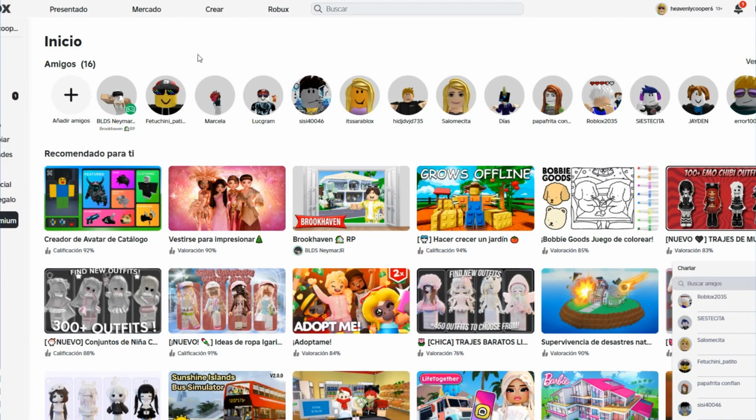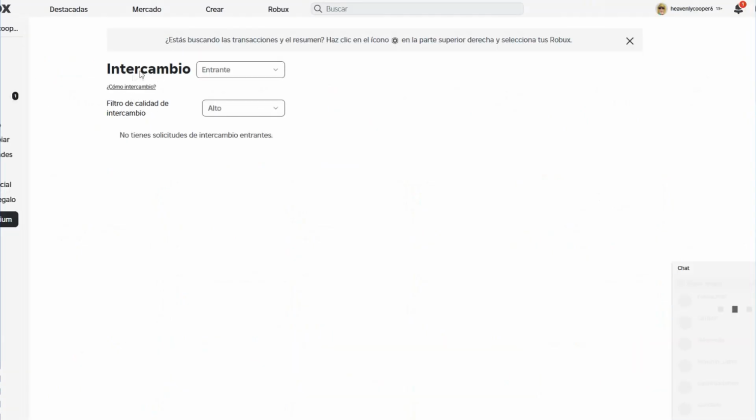Now that we are logged in to our account, let's go to the left side and you will find a menu here. Just go to Exchange. You will find it here, just click here, and then you will have the exchange.